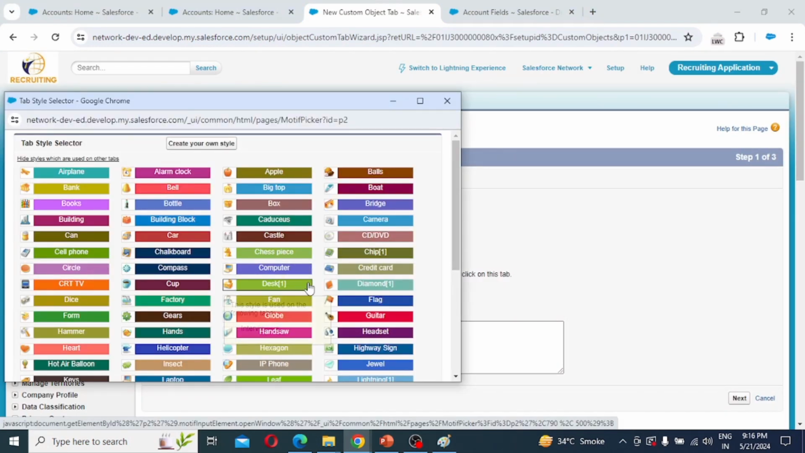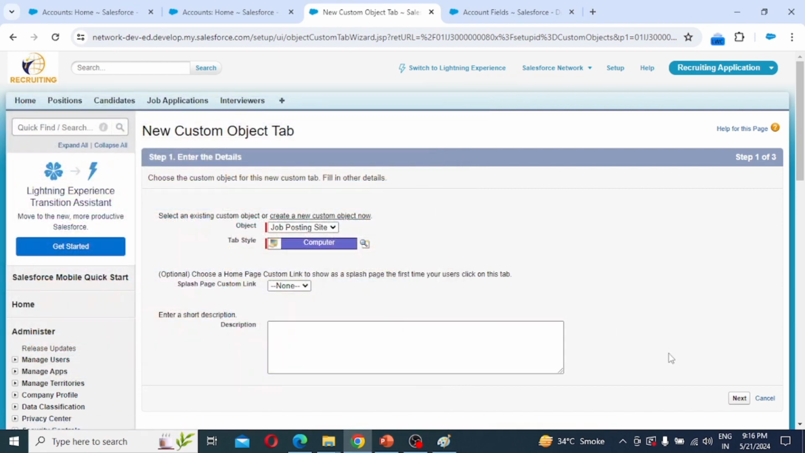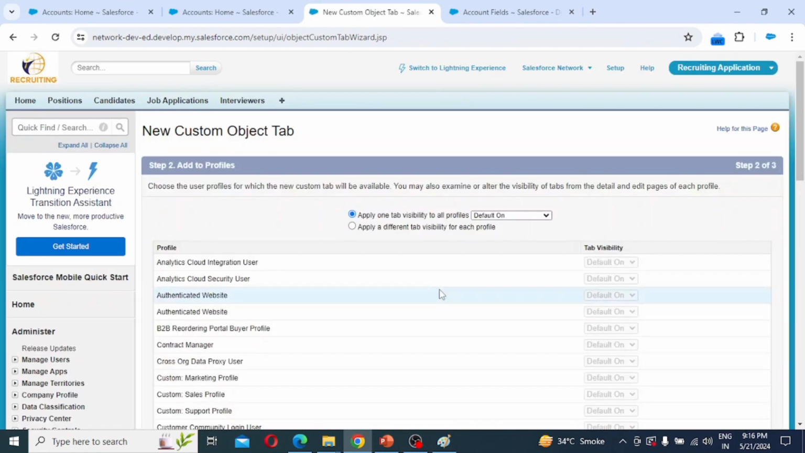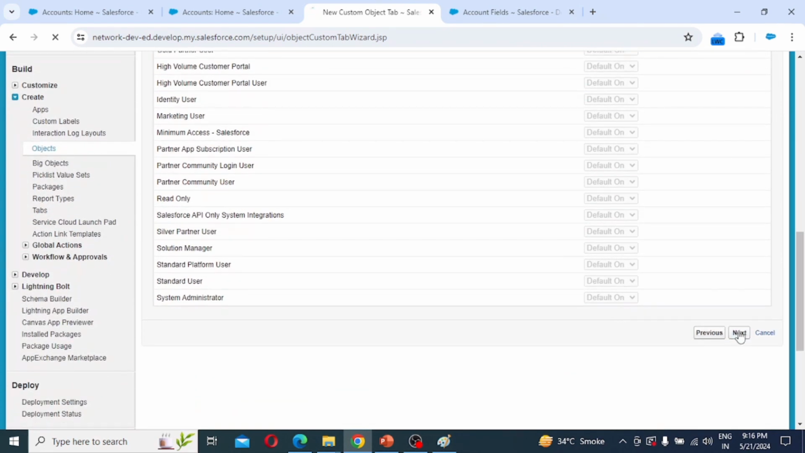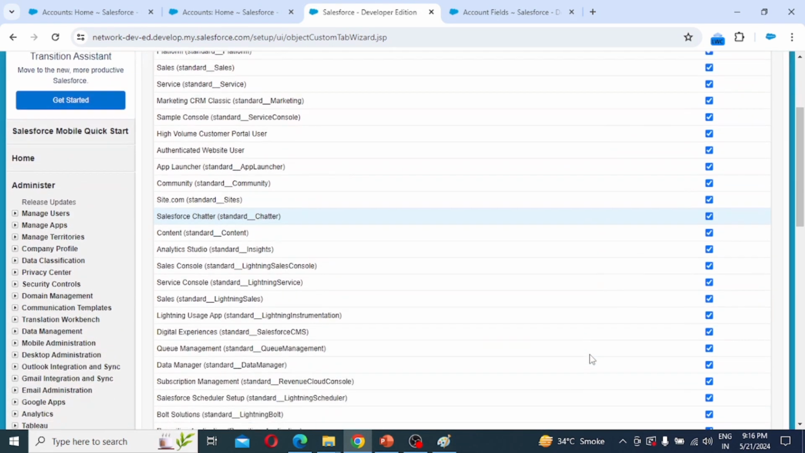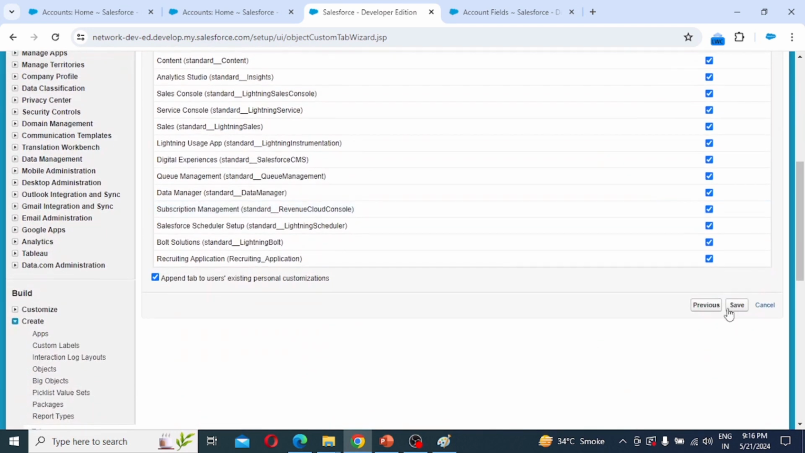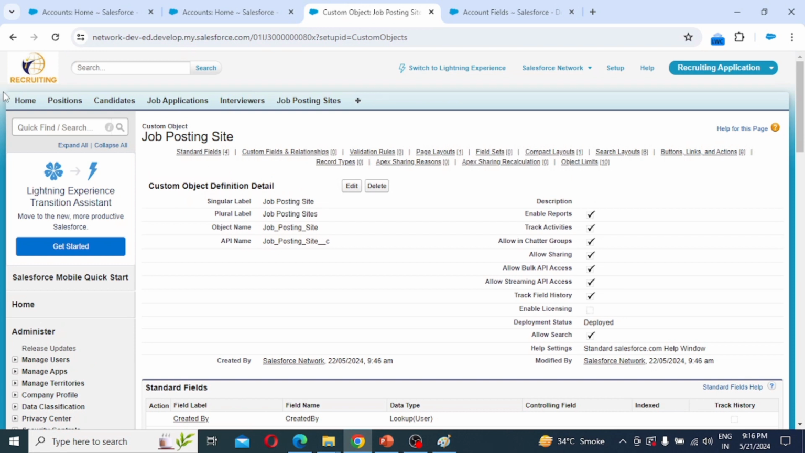Tab style, choose any one of them. Click next. Default on for all. Click on the next button. Checked for all applications. Click save. So finally all the objects are created: position, candidates, job application, interviewers, and job posting sites.